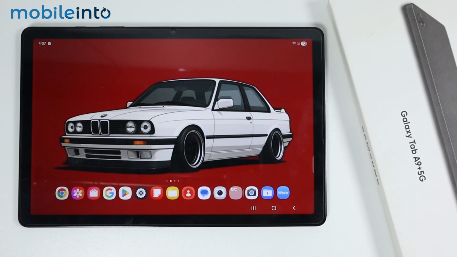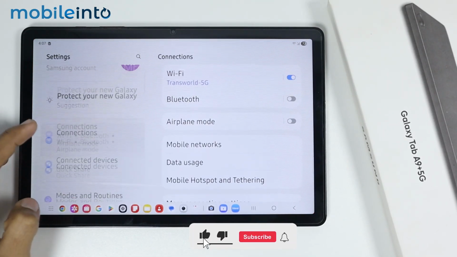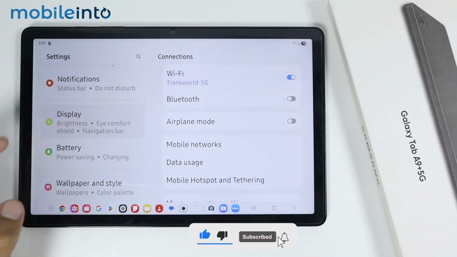If you want to change the screen zoom on your Galaxy Tab A9 or the A9 Plus 5G, in this video I will show you how you can do that. First of all, just go to Settings, and under Settings, just tap on Display.